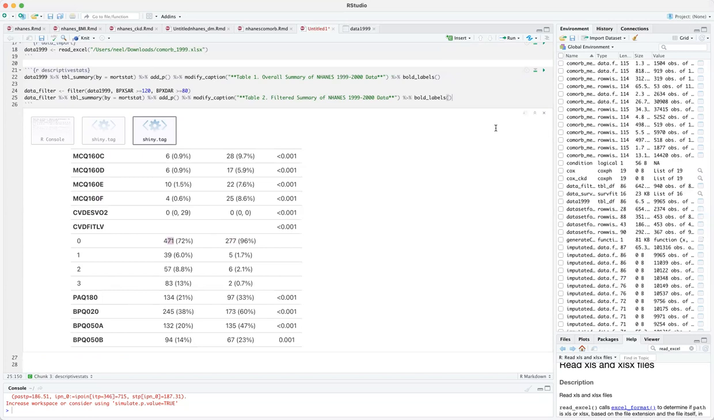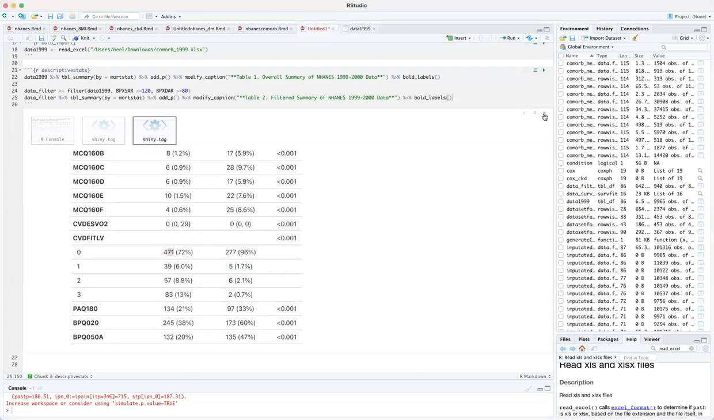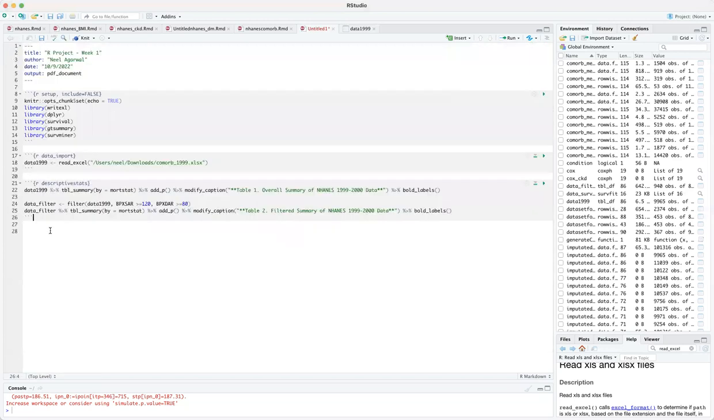Additionally, you can click this magnifying lens, which just blows it up. I don't know if you can see that, but yeah. And then I usually click the X because I like my work to not be so big that I can't see over it. Okay, so that's how you create tables.